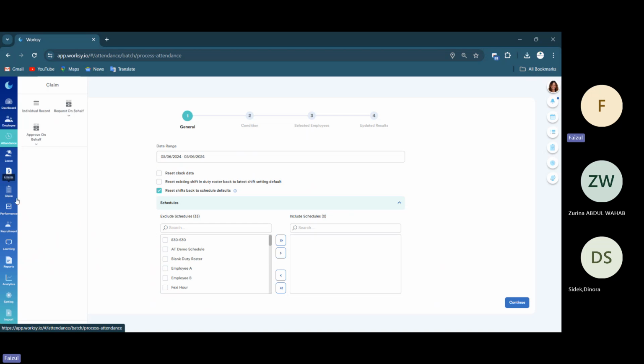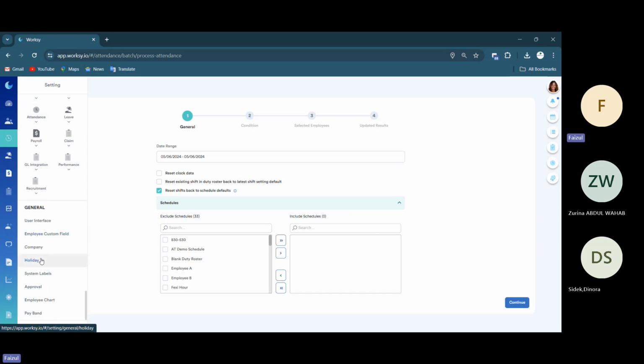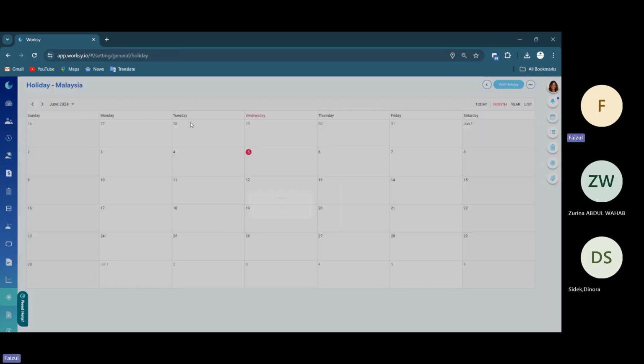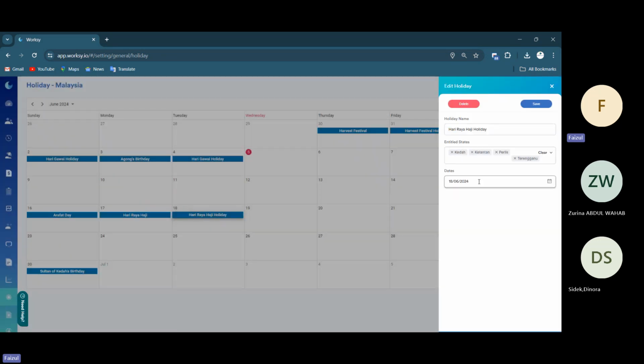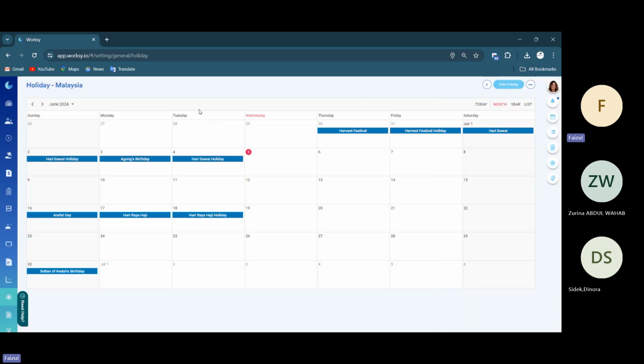Alright, because from the setting and general holiday, this one is general. It lists all the holidays, and sometimes only certain states use them. Let's say, for example, the Hari Raya Haji holiday for the next day, only certain states will get this one. Okay, so this is for the holiday setting.